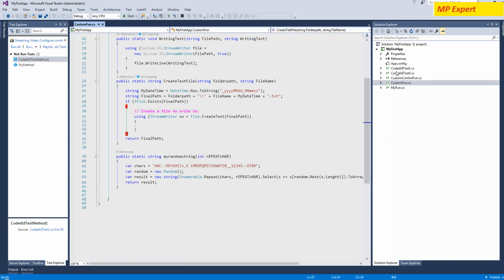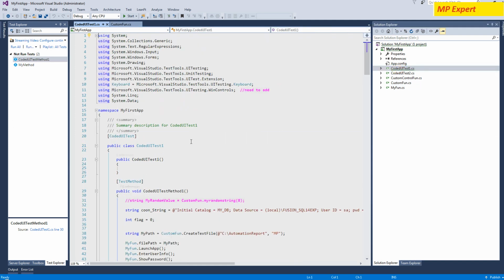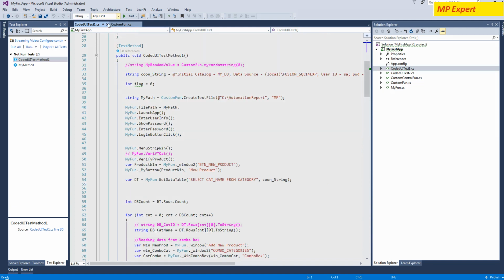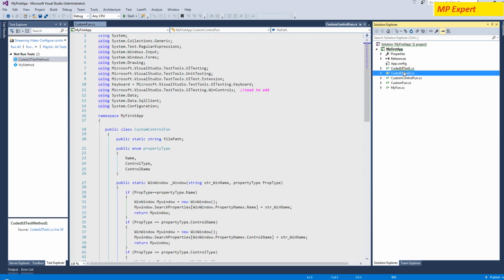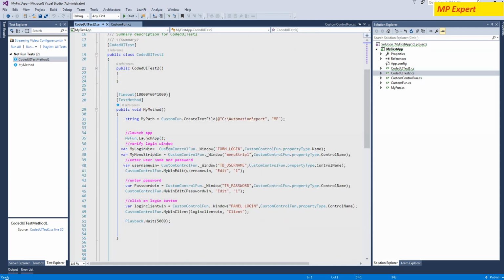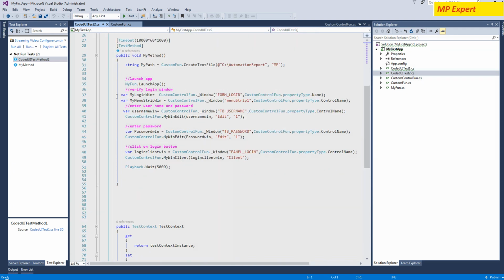In our main test method, what it's doing right now is trying to log in to the application. Here we are providing the username, and here we are providing the password. Then it is clicking on the login button. After this, the home page of the application will open up.